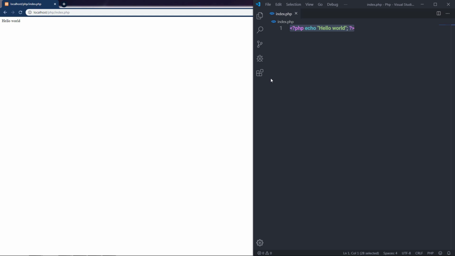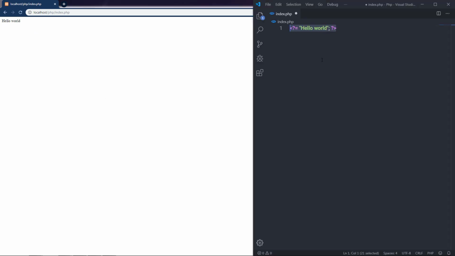Now echo also has a shortcut which lets you immediately print a value. So I'm going to just get rid of this echo statement and this PHP like this and just specify here an equal to sign. When I save the changes and reload the browser, you can see you're going to get the same result.